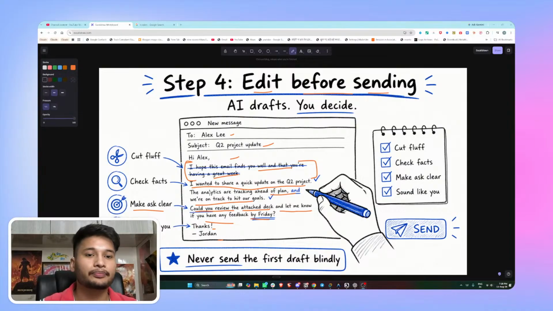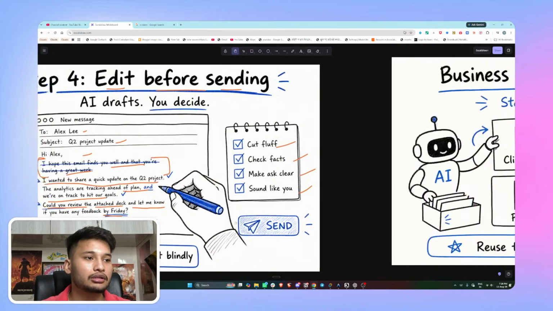So AI is going to give you a draft, and you have to check all the things first. Then you can just check and make some changes according to whatever you want to convey and send it to the recipient. So cut the fluff, check facts, make the ask clear, sound like you have written that email, then send.